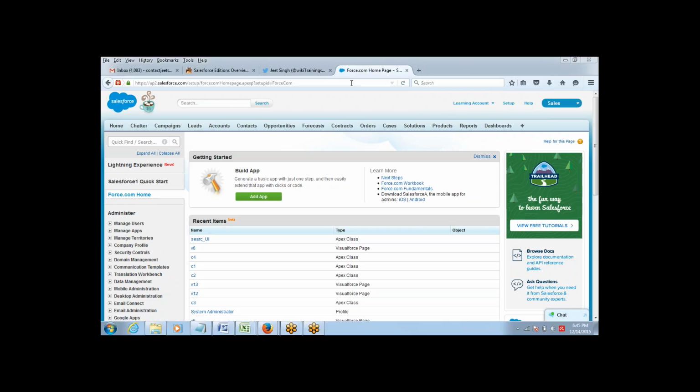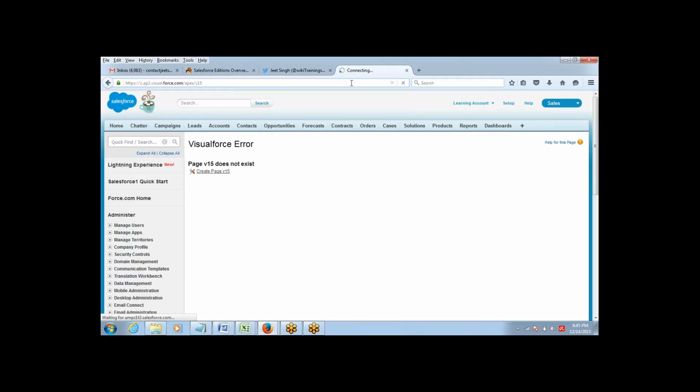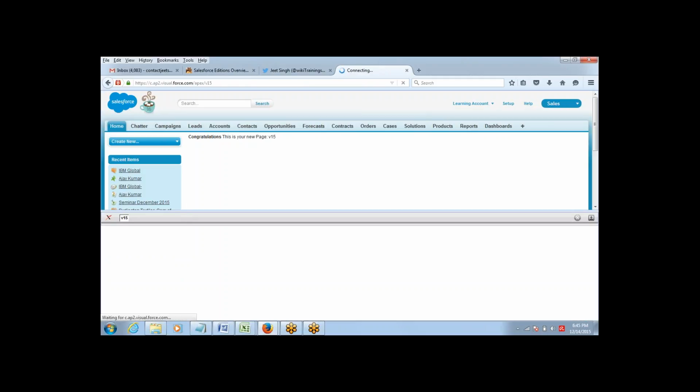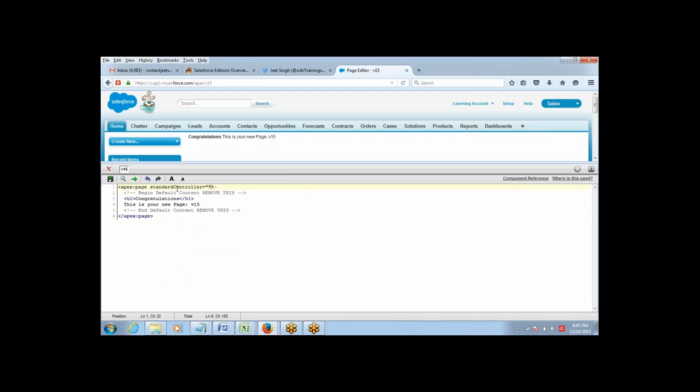So let me just go ahead and create a page, and I will use a standard controller on that page. Okay, this is my Visualforce page. I am using a standard controller on this. Okay, so I've used standard controller on this. It means that I am able to call the standard functionalities and standard methods from this standard controller on this page. Correct? That's what it means.